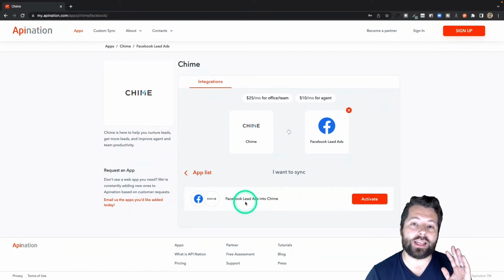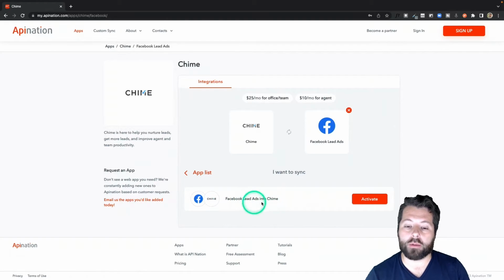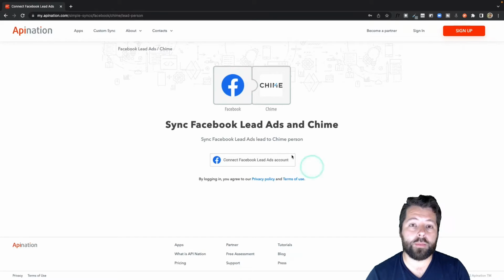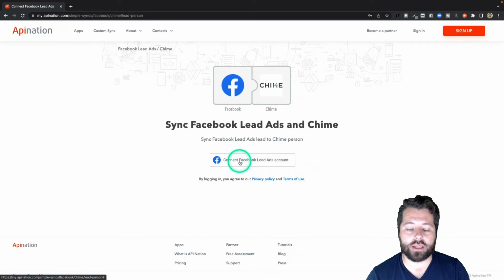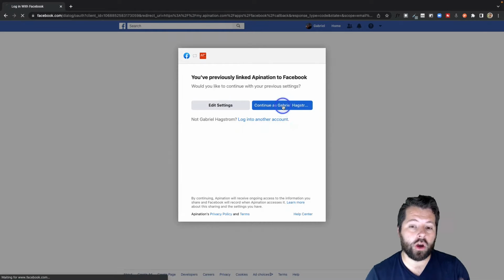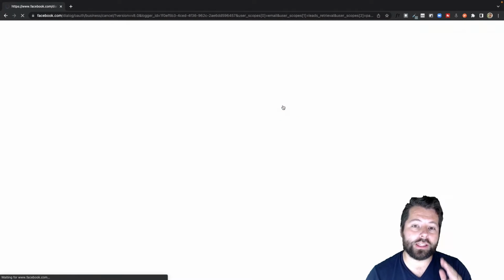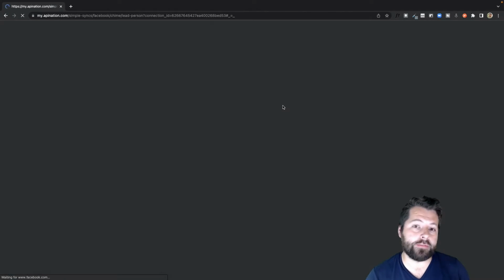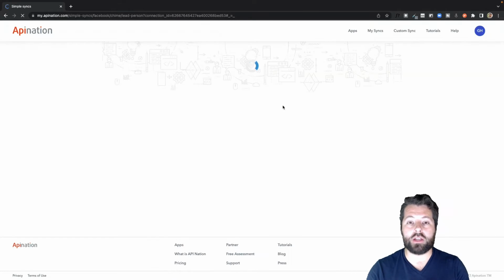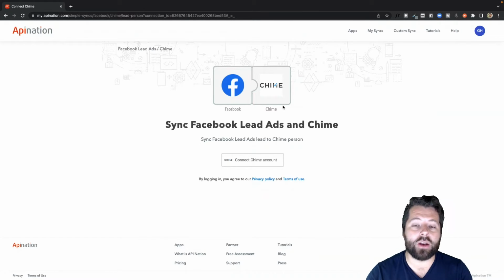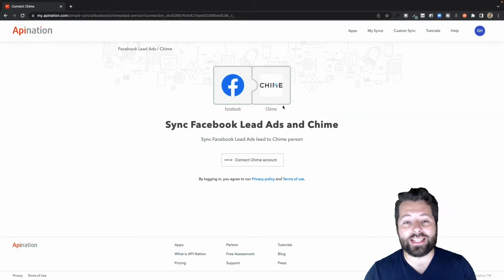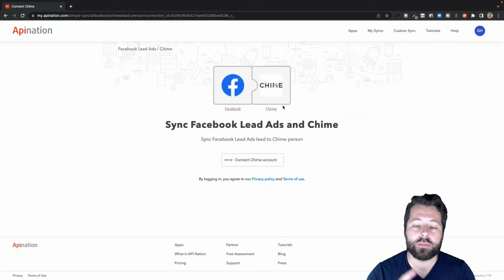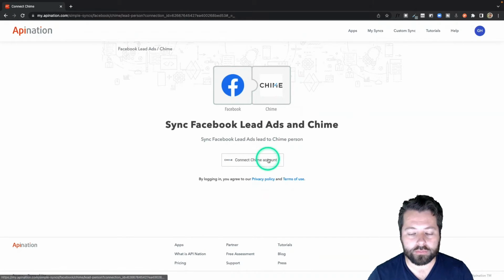As soon as the lead comes in to my lead form, it gets synced right into Chime. I'm going to go ahead and activate this sync. Step one, connect Facebook. So I'm going to click this button and sign into Facebook. Just a couple things to note, this is syncing Facebook lead ads into Chime. A couple things you need for Facebook lead ads. You need a business page. You need to have a lead ad running or at least a lead form set up. Sometimes they're also called instant forms in Facebook. So you need that business page and an instant form.